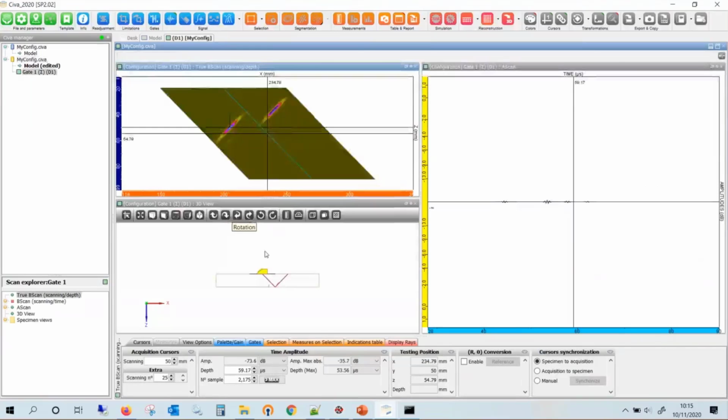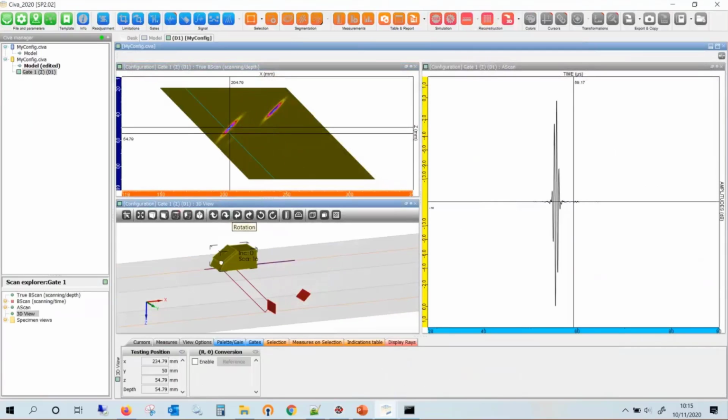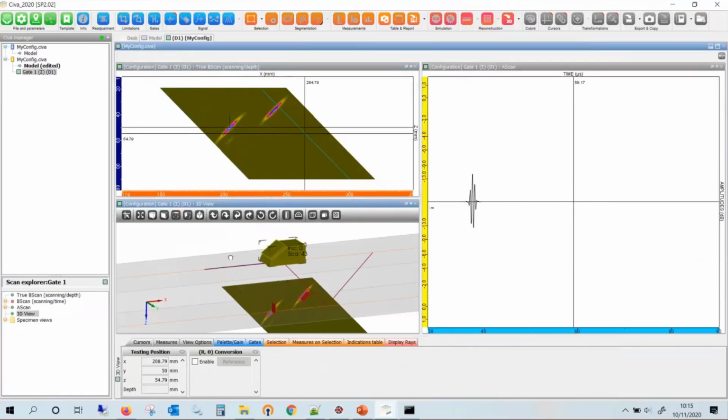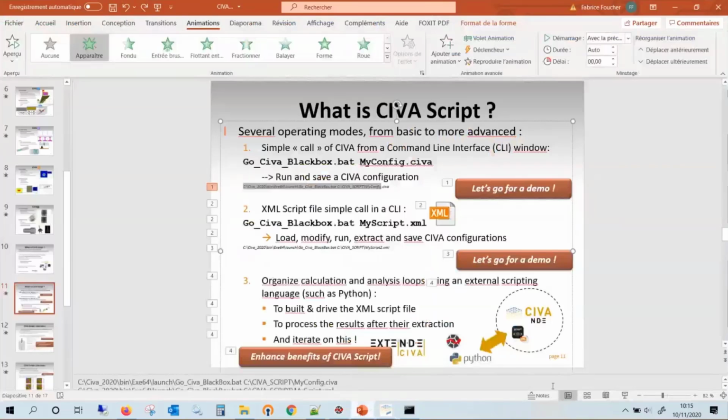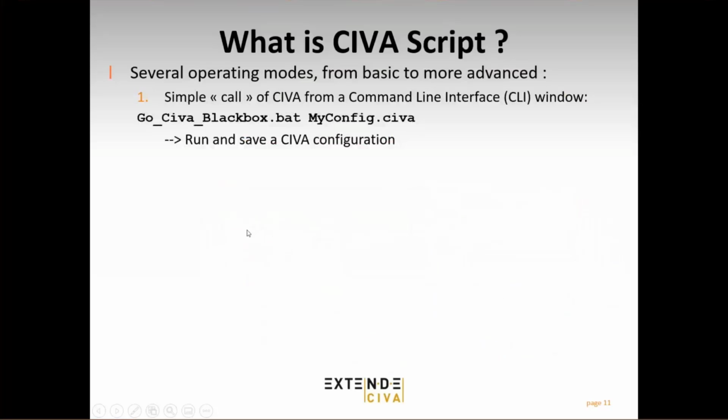I open it and you can see now I have some results. A scan, B scan window that has been calculated without me operating CIVA directly. So you can call CIVA offline thanks to this simple command line. This is the first level of using CIVA Script. Let's go one step further.